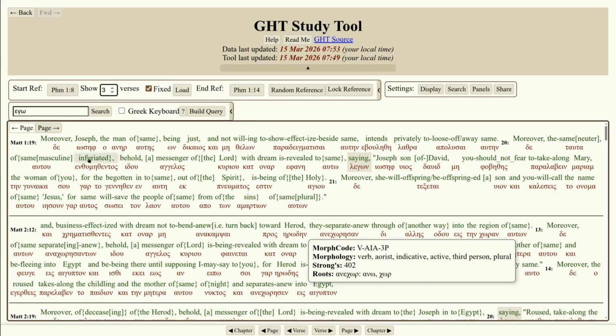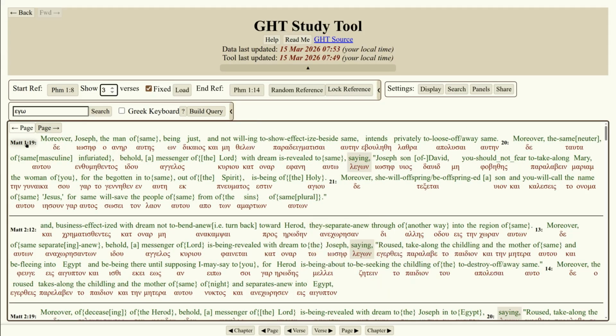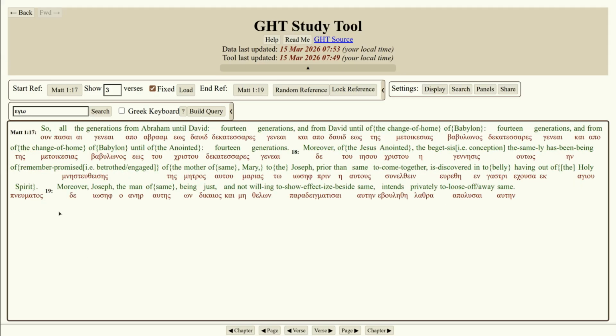Center ref also works when clicking to search by reference. And it also works when searching by reference.